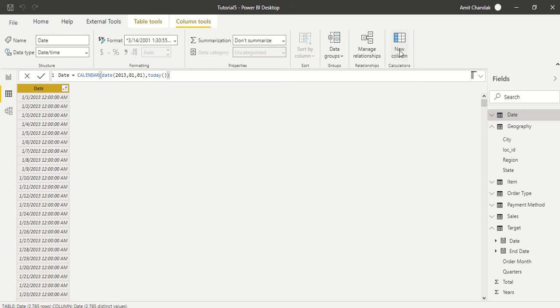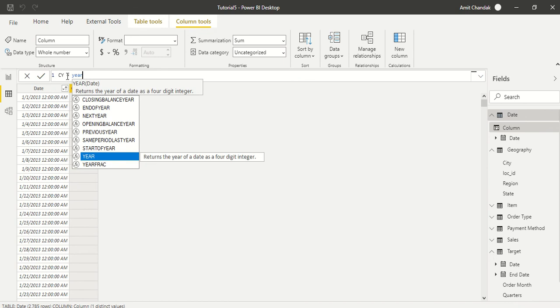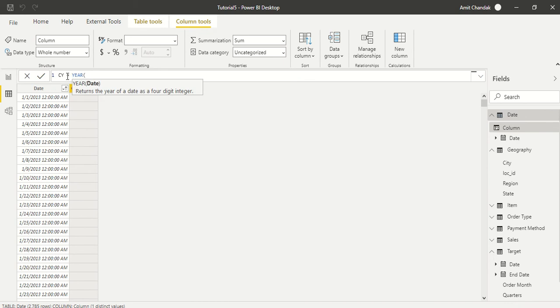Now the second column which we are going to create is a year, and we'll call it CY because we are going to create both FY and CY calendars. So we are going to create CY and call it Year, and we'll take date inside this one, and we are able to create it here.